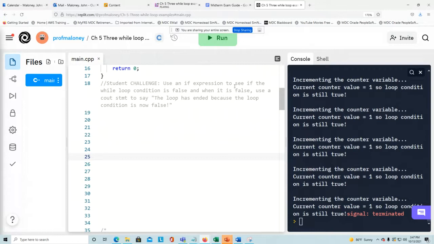So the student challenge: use an if expression to see if the while loop condition is false. And when it is false, use a COOT statement to say the loop has ended because the loop condition is now false. So take a picture of that. 10 seconds. Okay, all right, so that's done.